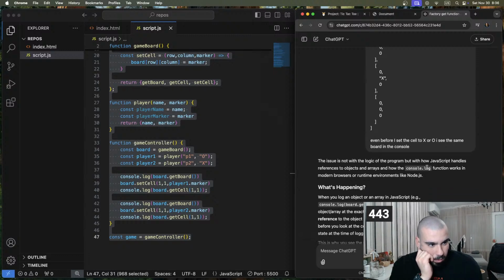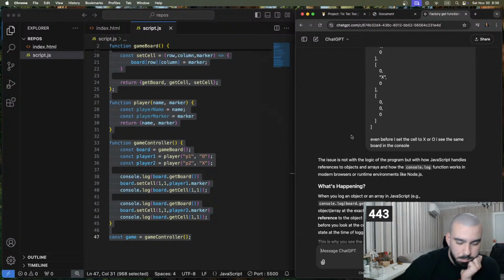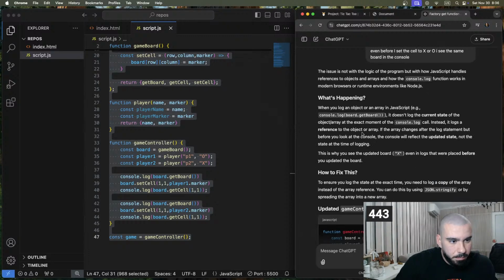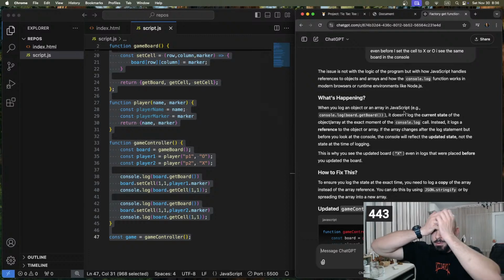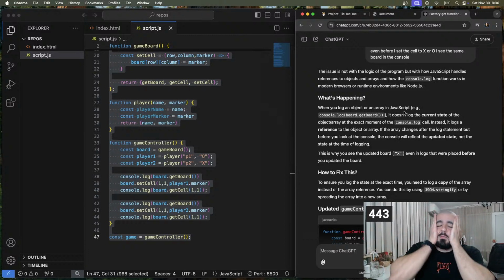I'm not sure if it understood what I was asking, but the issue is not with the logic of the program, but with how JavaScript handles references to objects and arrays, and how the console log function works in modern browsers or runtime environments like Node.js. Okay, so we have an explanation. I thought it's something silly like that, so that's why I asked it, because otherwise I would have looked at the game logic for quite a bit of time, not being able to figure out what happened exactly.